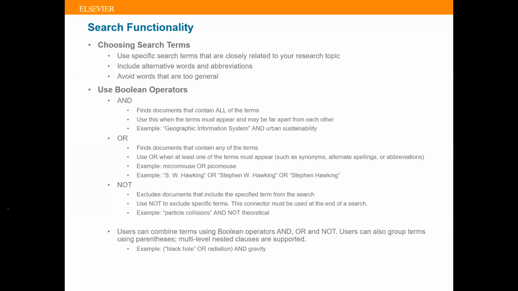And this is where I'll encourage you to use Boolean operators: AND, OR, NOT. These are the three key operators that I want to share with you today. The AND operator allows you to find documents which contain all of the terminology. You should use this when the terms must appear, and they may be far apart from each other. For instance, if you're looking for, say, "geographic information system", you put the AND and then you can include urban sustainability. One key thing I want to share with you here: note that I put "geographic information systems" in inverted commas because that is a very specific search phrase itself. So that's something you may want to do.